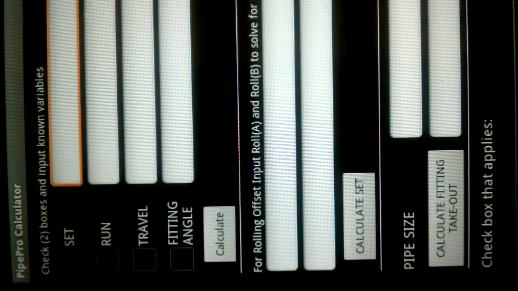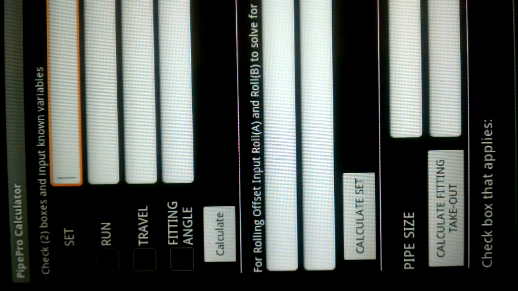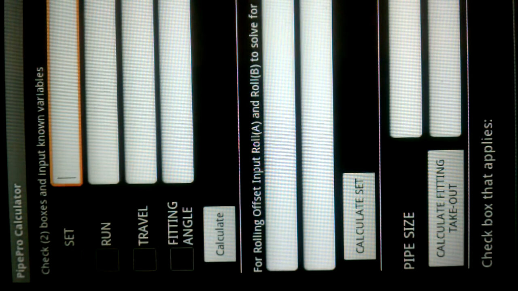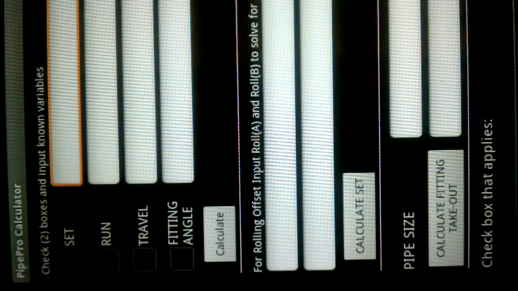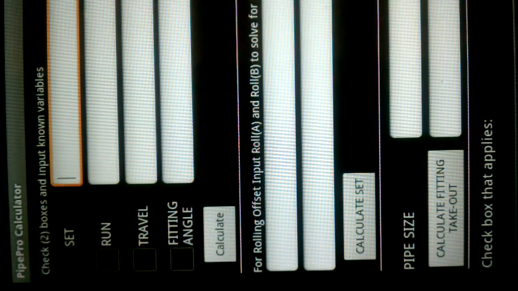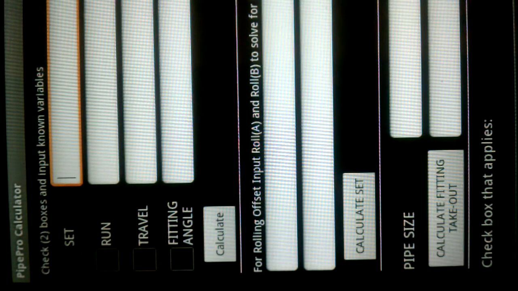Hello, I'm going to demonstrate the Pipepro Pipefitting Calculator. If you look at the top of the screen, you'll see four pipefitting variables: set, run, travel, and fitting angle, with a checkbox beside each one. Now let's start just by working a simple 45 degree offset.